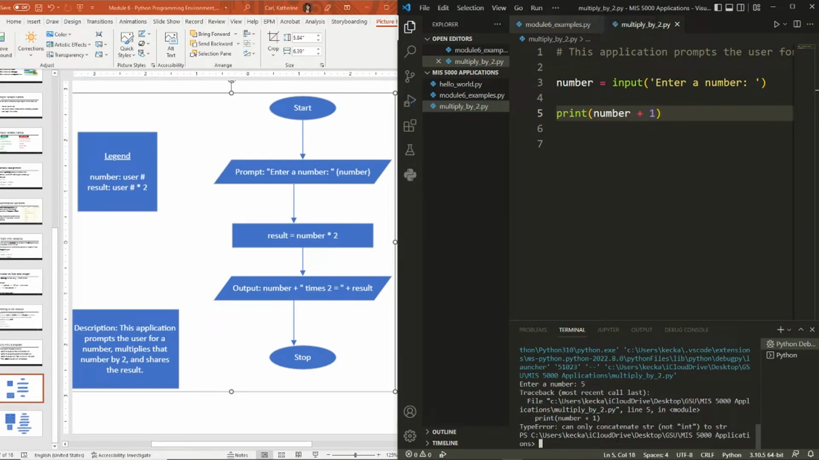If I put in the number 5, sure enough, you'll see that I get an error. It can only concatenate string, not int to string. So I have to be aware that whatever I put in when using this input function comes in as a string, and the variable that is catching that will be a string. A simple way to prevent this from happening is to just cast the result of the function like so.